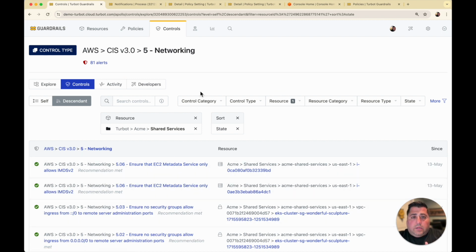Now Guardrails will also take action on any new changes in the environment. So now that we've set these enforcement policies up, Guardrails will continuously monitor for any changes, any new resources, any changes to existing resources. Guardrails will take action to always ensure that you're green to your CIS policies and other guardrail policies that you have set in your environment.